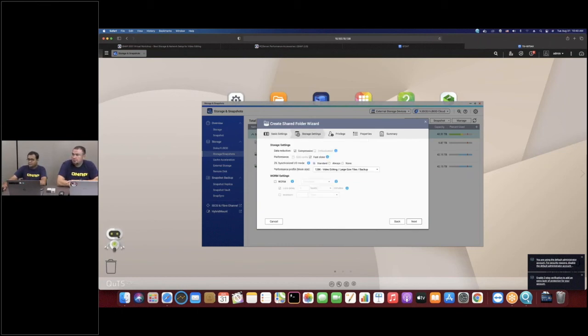With QTS Hero, you do have the option of doing compression and deduplication. For video editing, compression may have a great advantage because you have a lot of raw files. Compression can save a lot of space on your NAS and doesn't hit performance that much. But with deduplication, which looks for duplicated files, you need a NAS with a lot of memory.